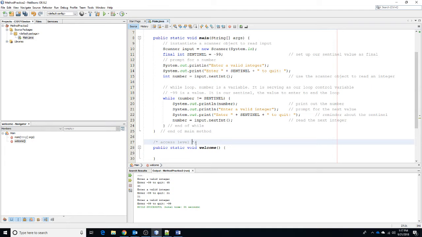So let's update our comment up here. We have access level, then for now, static, our return type, which we have said is void, and then our method name. After our method name, we have parameters within parentheses. So we're ready to put some code in here.